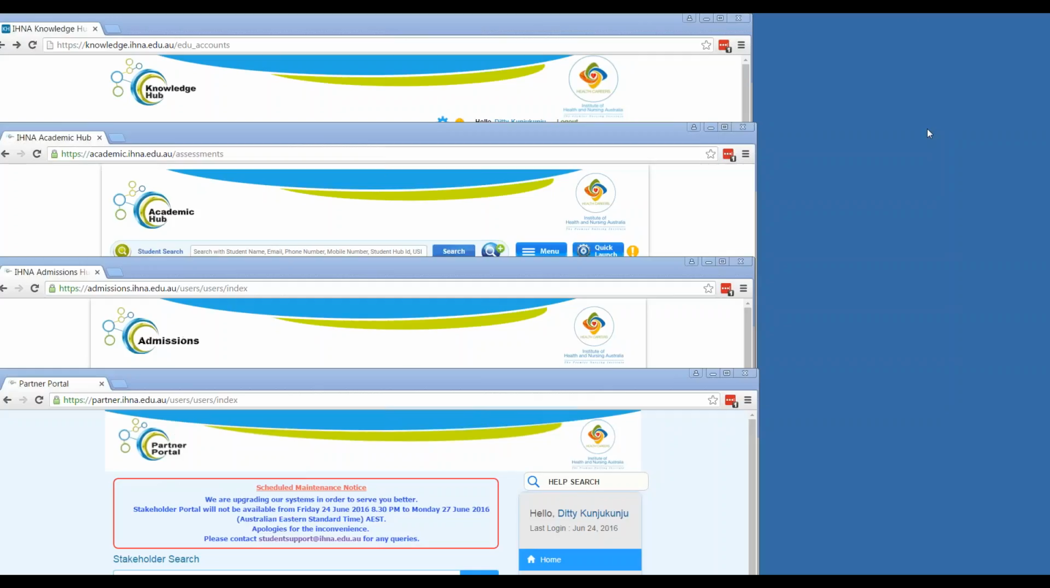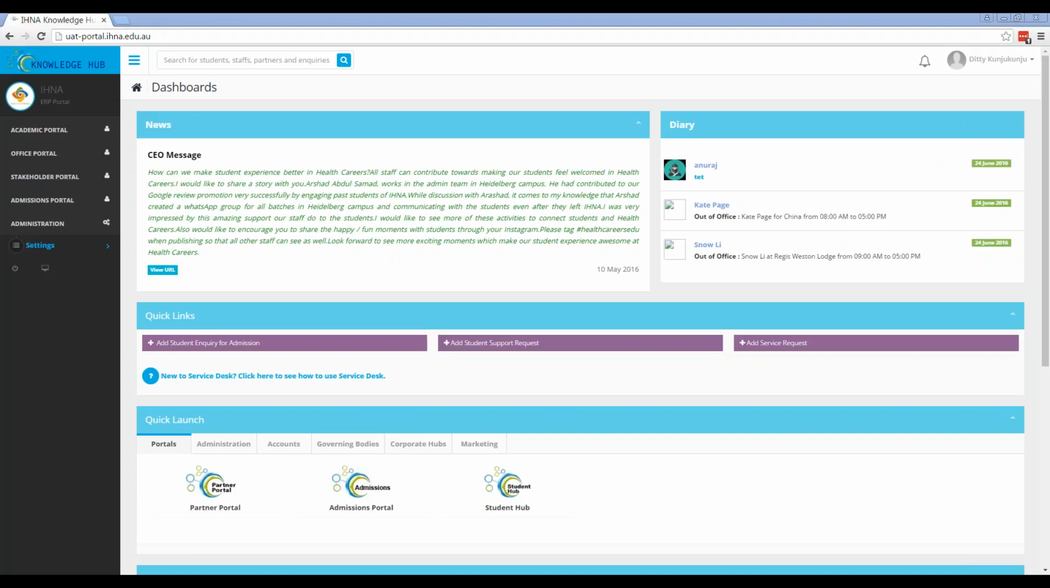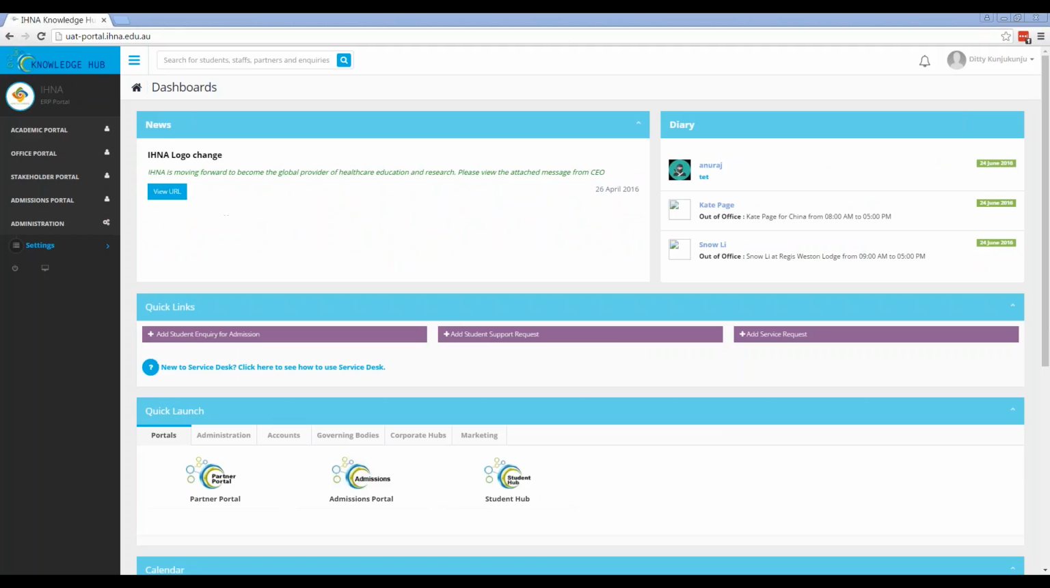Good afternoon, everyone. We are here to introduce our new ERP portal, which is called the IHNA ERP portal, also called Knowledge Hub. What the new system is going to do is replace all these systems: the Knowledge Hub that we have, the Academic Hub, Admissions Portal, and the Partner Portal. Together, we're going to use only one system, which is our Knowledge Hub ERP portal. This is how the system looks. I hope everyone can see my screen as well. When you log into the system, this is what you're going to see.